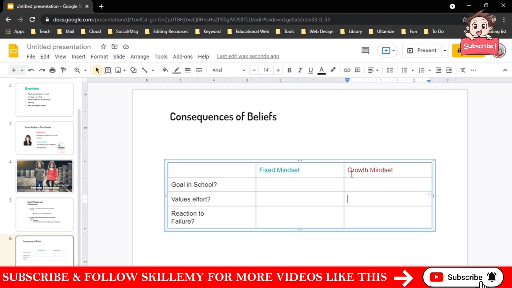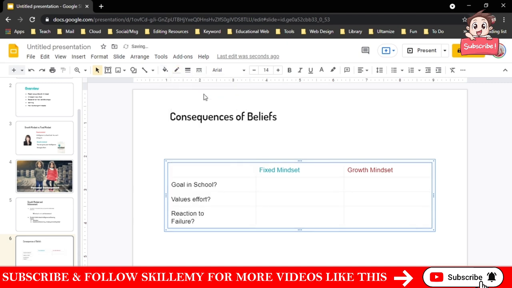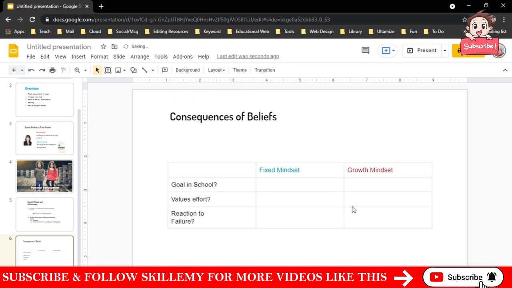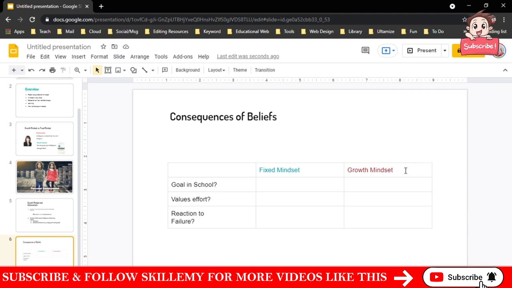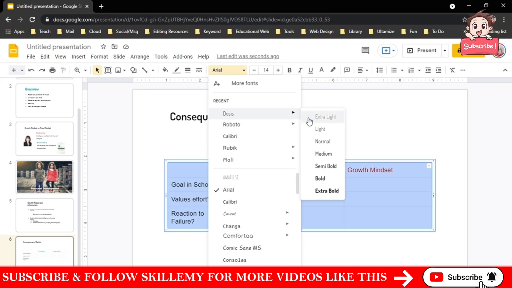And of course you can make this even more beautiful, even better. And how you can do that is from the border color. So you can choose this color and it looks even better. Or if you don't like it, you go and choose this one. And right now it looks amazing. Now let's go to present and see how it looks. Wow, it's awesome. Now I can change the font to really see how it is.